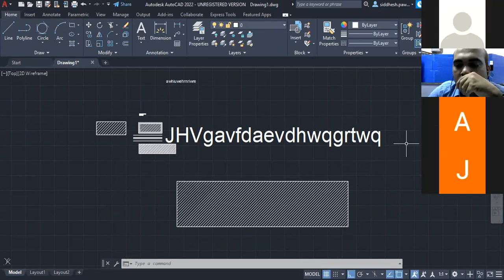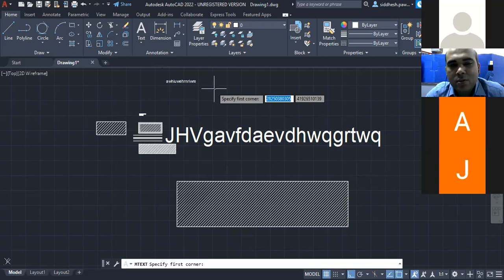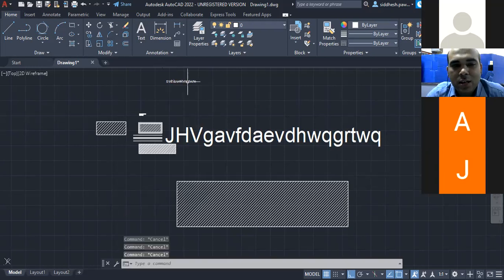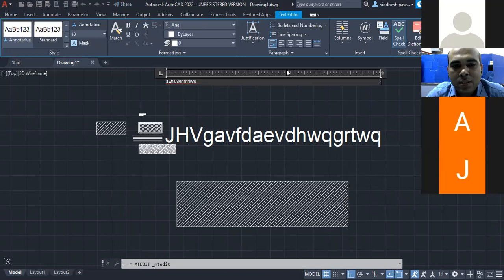Yeah, Purva, speak. Sir, after typing the text in the box and clicking outside the box, I can't see the text. That is why. So what you do is you reach the text and just double click on it. See, suppose I am not able to see this text. So I'll double click on this. Once again, this box will open. I'll just select all this and then I'll increase the size. 20, enter. And then I'll just click outside.